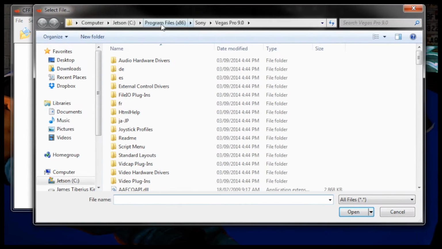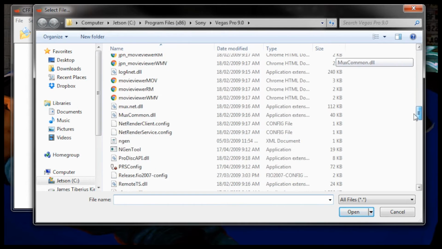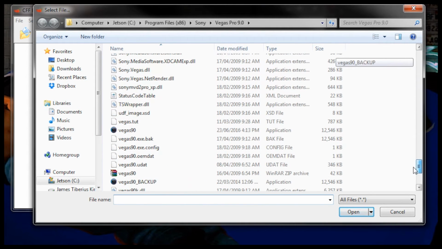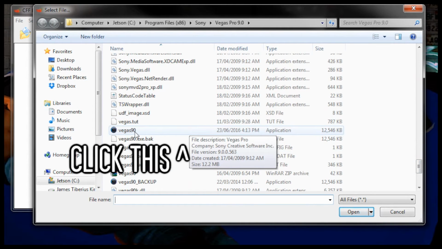And you will navigate to where your Vegas install is. I have 9.0, because I'm old school like that. And what you want to do is go down to where it says Vegas 90, Vegas 10, Vegas 110, whatever. That is your application. And you want to click on it.